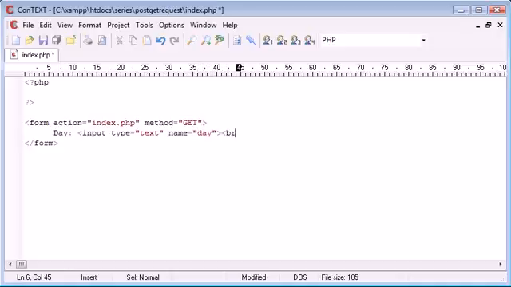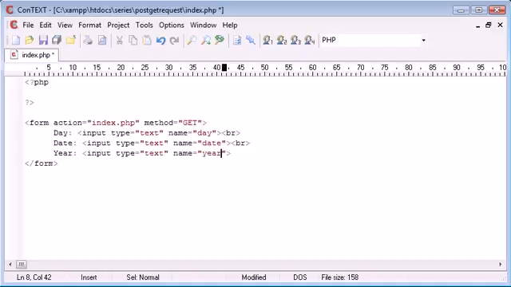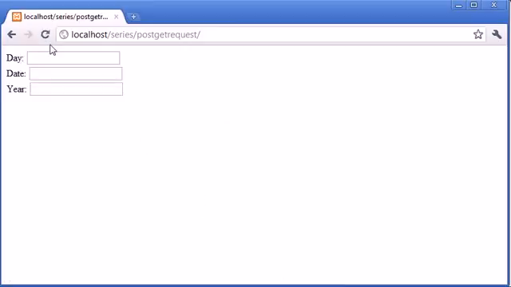Now what I'm going to do is break down and say date, input type equals text, name equals date, so we're calling it something different. We're breaking down again and we're saying year. So input type equals text, name equals year. We break down a couple more times just to keep everything neat, and I'm going to create a button. In fact, let's just see how this looks at the moment. Let's refresh. Okay, so we've got day, date and year.